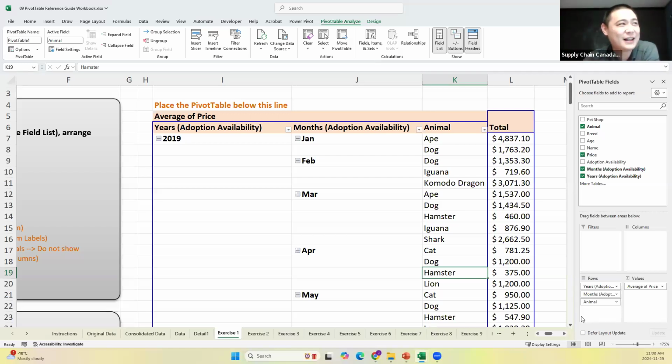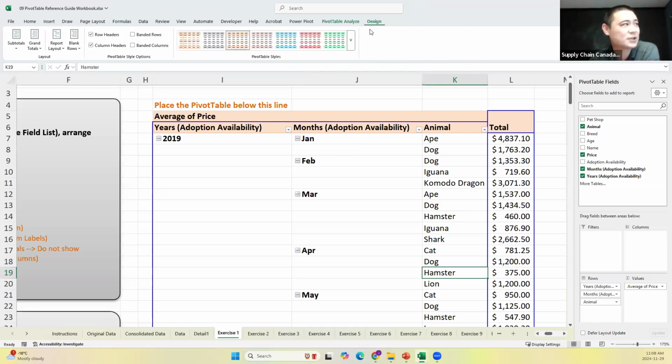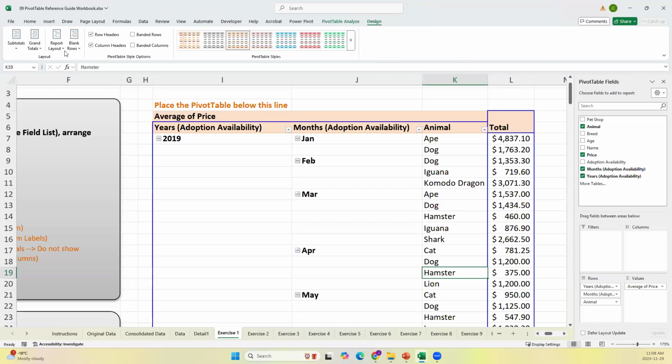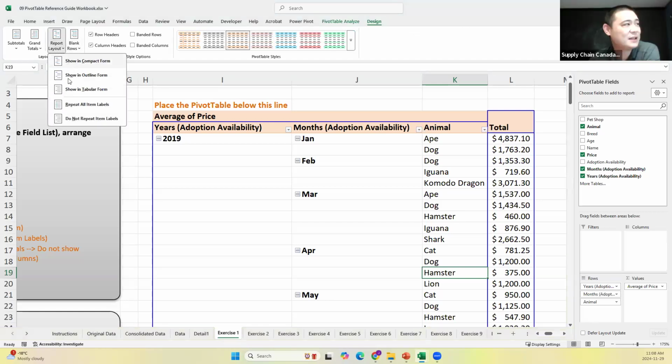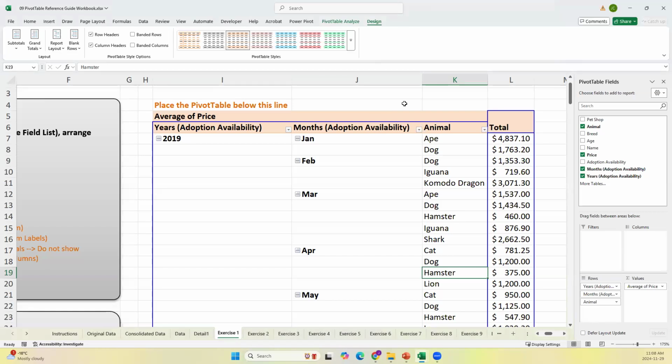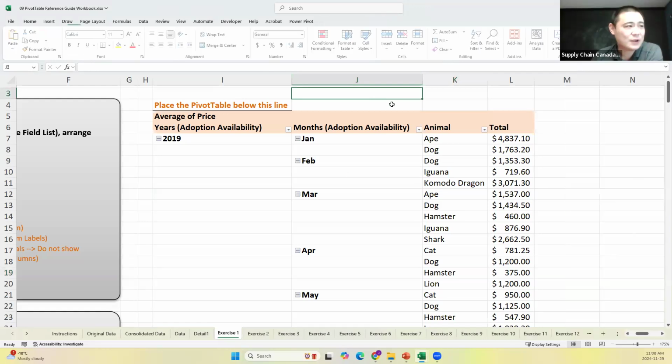Don't worry, that's just the layout. Right now, the best way to align is in the design section. In the design section, you have a report layout. Depending on which layout you pick, compact, you're probably on compact right now, or outline or tabular. If you play with that, you'll end up with the same as mine. Okay, gotcha. Yeah, that worked. Thanks. Okay, perfect.